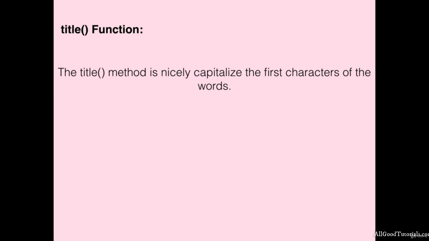Title function. The title method nicely capitalizes the first characters of the words. Let's see how.